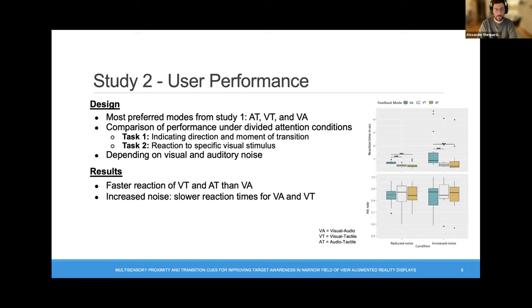So for task one, the user was told to use the feedback modes to indicate the direction of the incoming object and react in the moment of transition. And for task two, users were required to respond to a visual stimulus as described before.